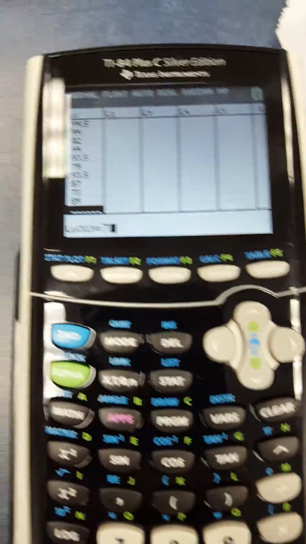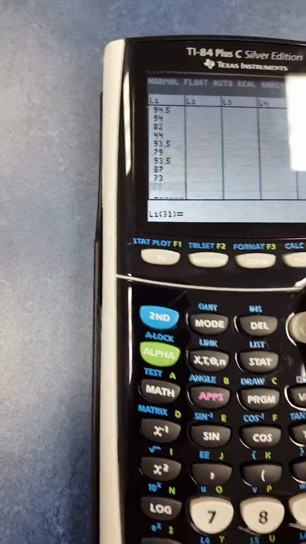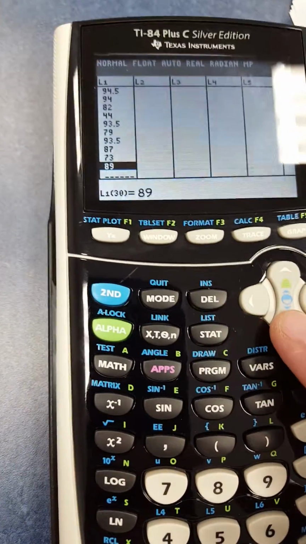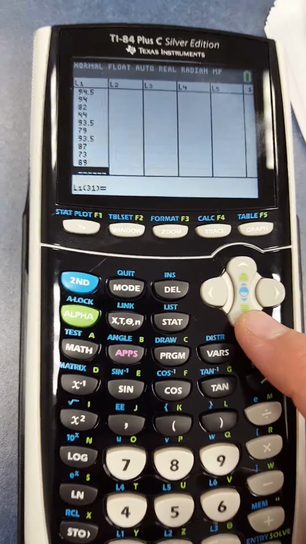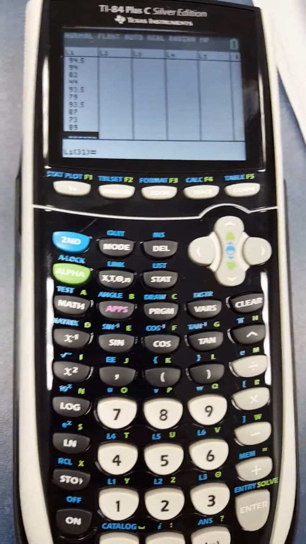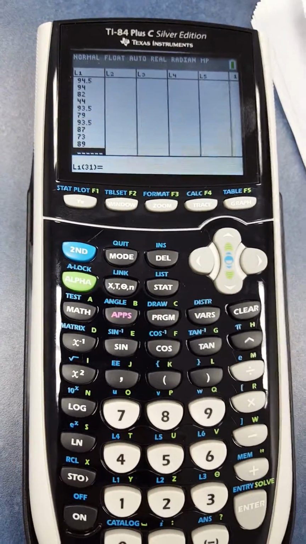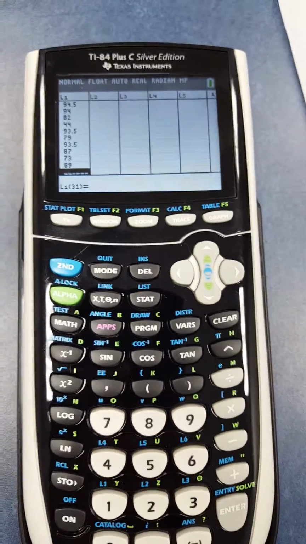All right, once you're done, then you'll have all of your data in here. So you should be on line 31. So there's 30 pieces of data. If your last number is highlighted, make sure that you arrow down or hit enter one time so that you're on line 31. Sometimes your calculator won't do everything that it can do if it's on an actual piece of data. So part A says to make a box plot of the data.